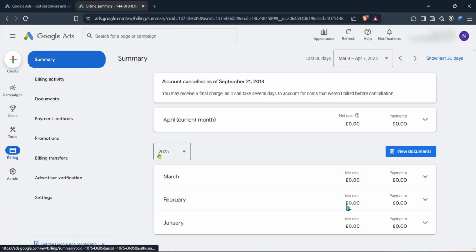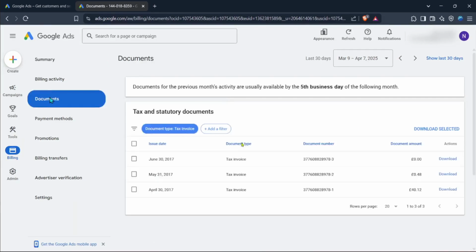To view a specific invoice, simply select it from the list. You'll then have the option to download the invoice as a PDF, which makes it easy to save or share for accounting and record-keeping purposes. Reviewing your invoices regularly helps ensure all charges match your campaign activity, keeping your ad spend accurate and transparent.